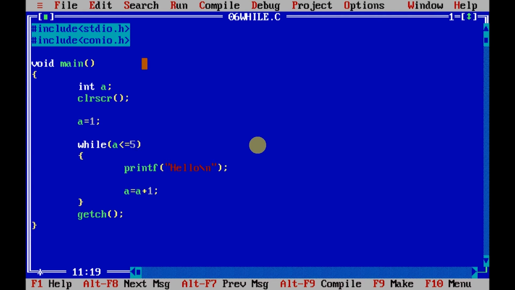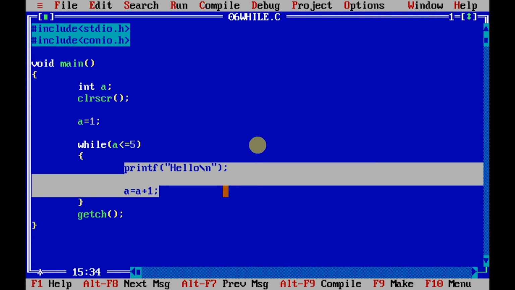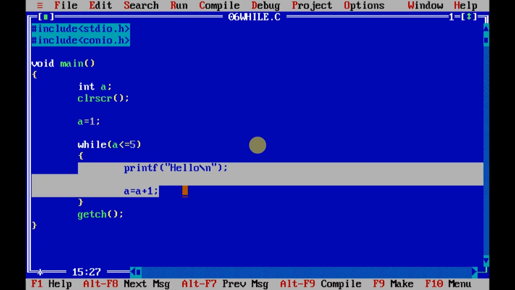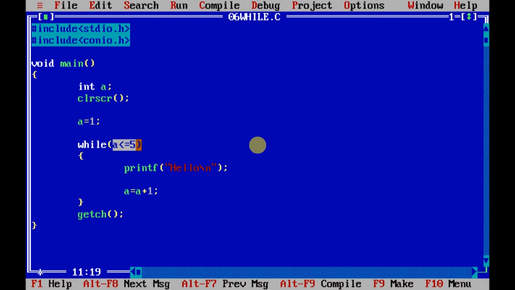Fine. Here we are calling this while as a loop. So what is a loop? What is it doing? Here it is trying to execute these statements repeatedly till this condition is satisfied. So a loop is nothing but a construct which executes a set of statements repeatedly till the given condition is satisfied. Here we should be very careful while writing this program.